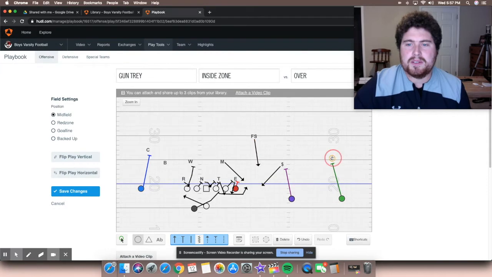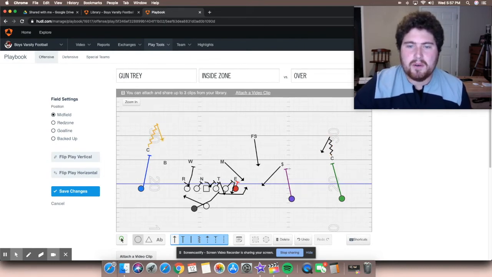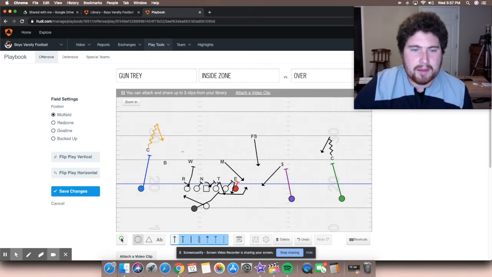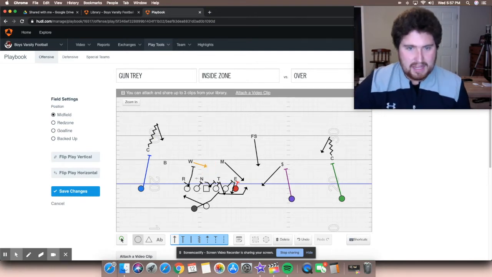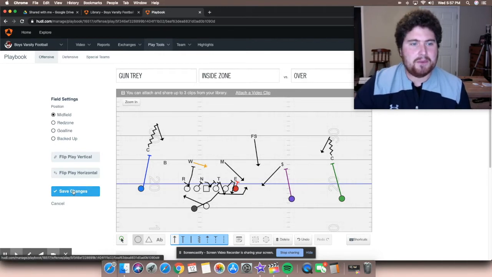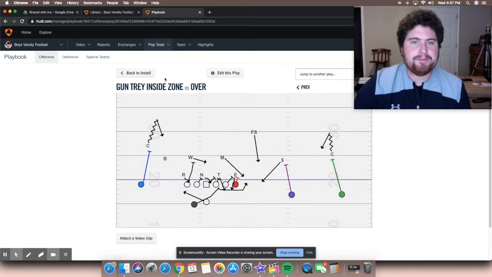Our corner is going to drop into coverage first, and then they're going to be late to the party once we realize that there's no RPO or any kind of short game. And we'll have our will linebacker scraping right here, trying to avoid that lineman. Okay. So that's inside. That's just a simple adjustment to inside zone.